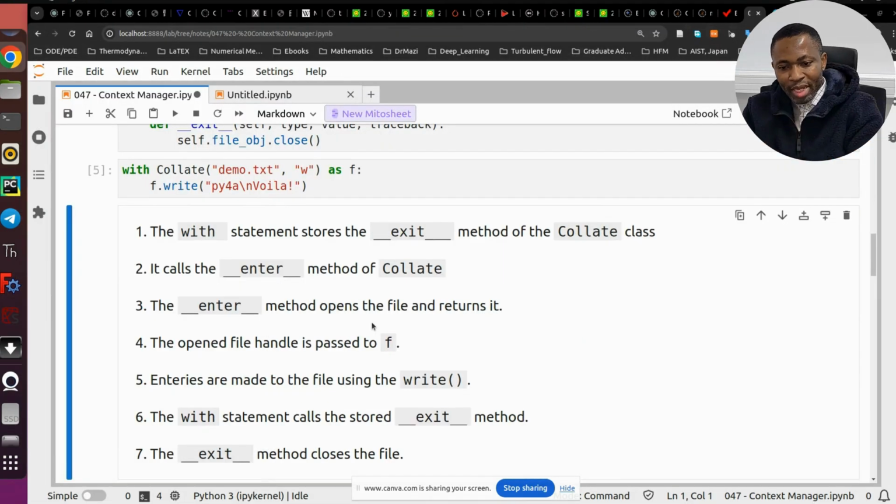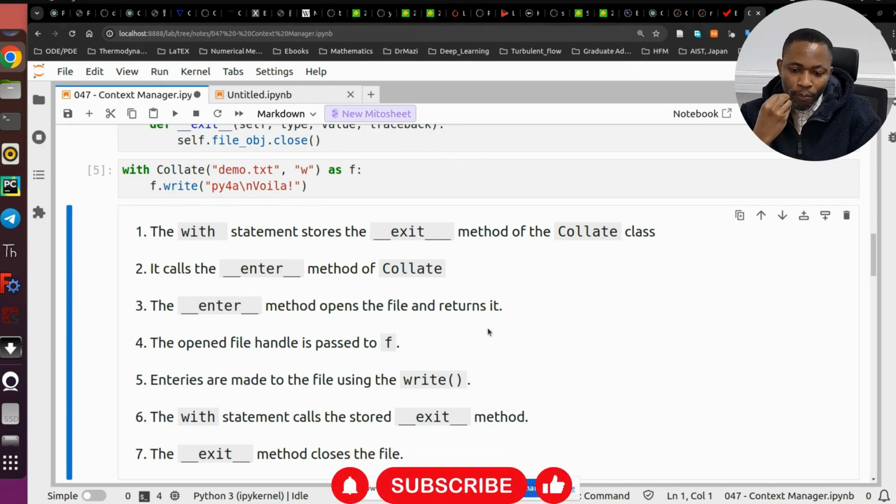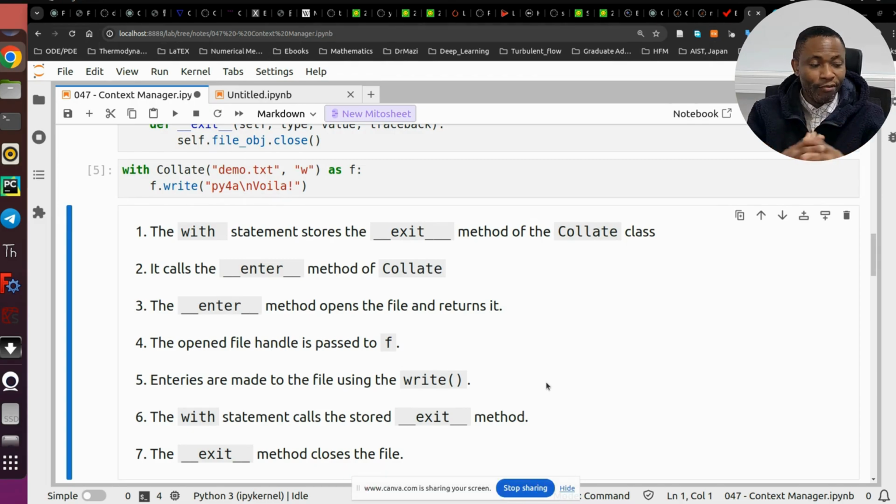So with the with statement, you store the exit method. Secondly, it calls the enter method, and the enter method opens the file and returns the file object. The open file handle is then passed to the file object f, or you can call it anything, f object, whatsoever name suits you. And then you make entries to the open file object using the write method. At the end of the write, the resources are released.